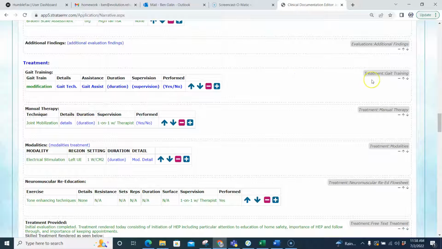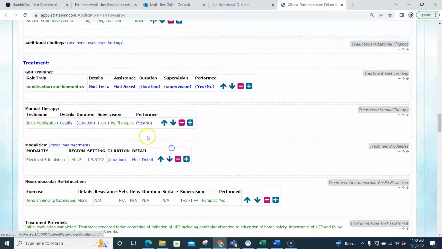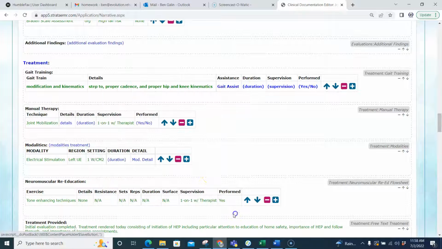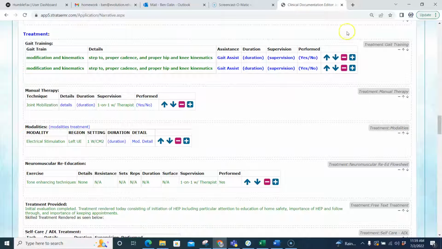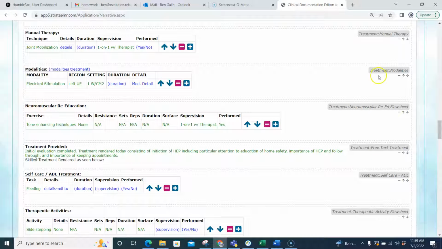So if we're not doing gait training, and again by gait training I mean truly teaching someone how to walk. So like things like I'm going to work on the kinematics and modifying their gait. I'm going to talk about step 2 gait with proper cadence and hip and knee kinematics. If all you're doing is getting them up to walk for mobility and balance and strength and endurance, that's going to be therapeutic activities. If you need to put another category of stuff underneath there, press plus and you can put other stuff. But let's say we don't need gait training at all. We press the minus button and we just get rid of gait training. Manual therapy, modalities. Again, if we don't need modalities or something, press the minus button and turn it off.